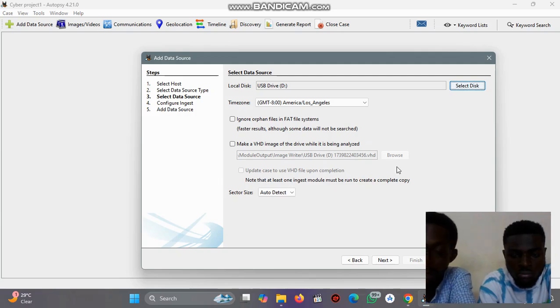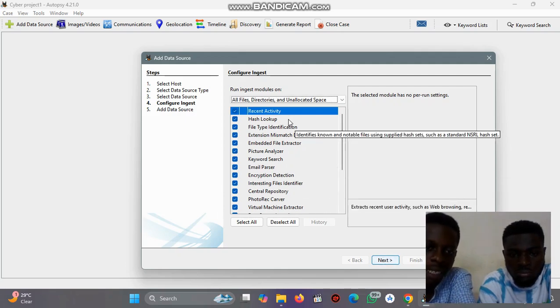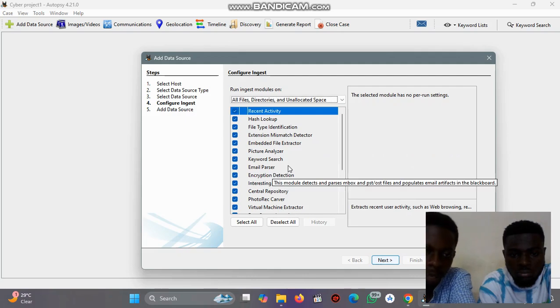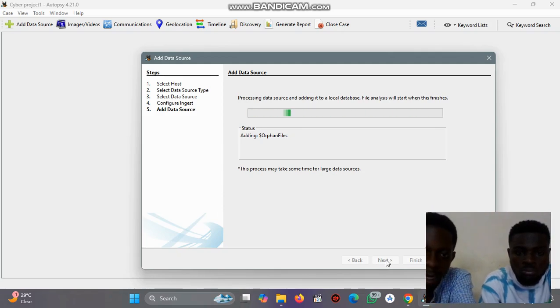we are using the time zone, American time zone, and we'll click on next, and we'll check all of these things. We'll check all of them. What are we going to run the ingest modules on? Yeah, hash lookup, extension mismatch, keyword search. We'll go to next. So it will take some time to process all the data on the local database.